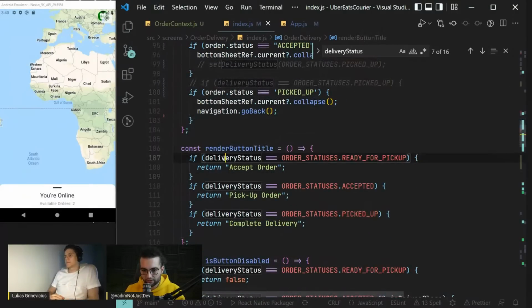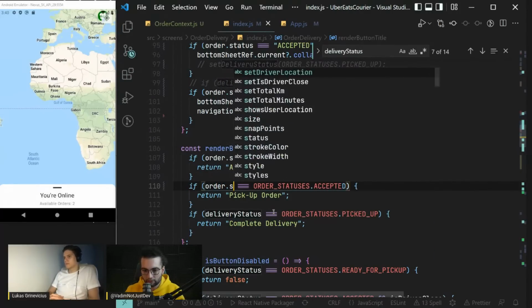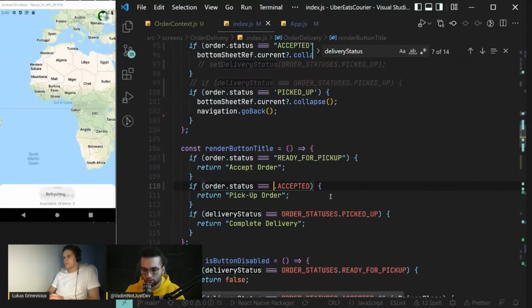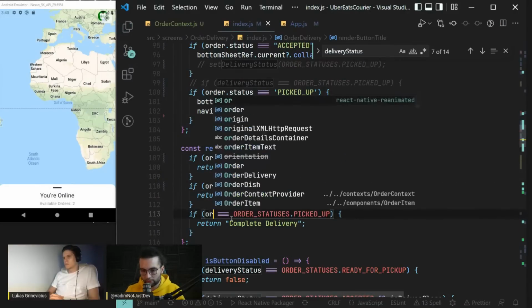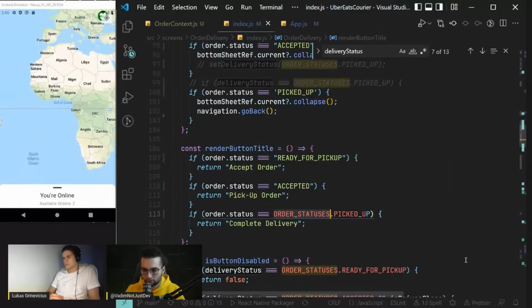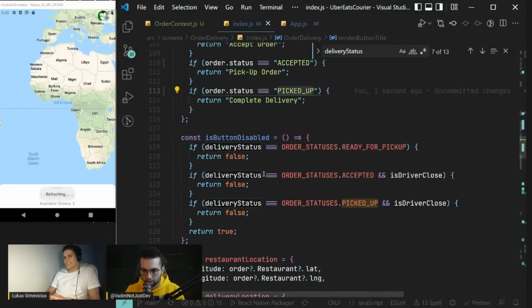Okay, so let's do the same for our render button title. If order.status is equal to basically this string ready for pickup, if order.status is equal to accepted, and if order.status is equal to picked up. Okay. And so last, well, not the last.